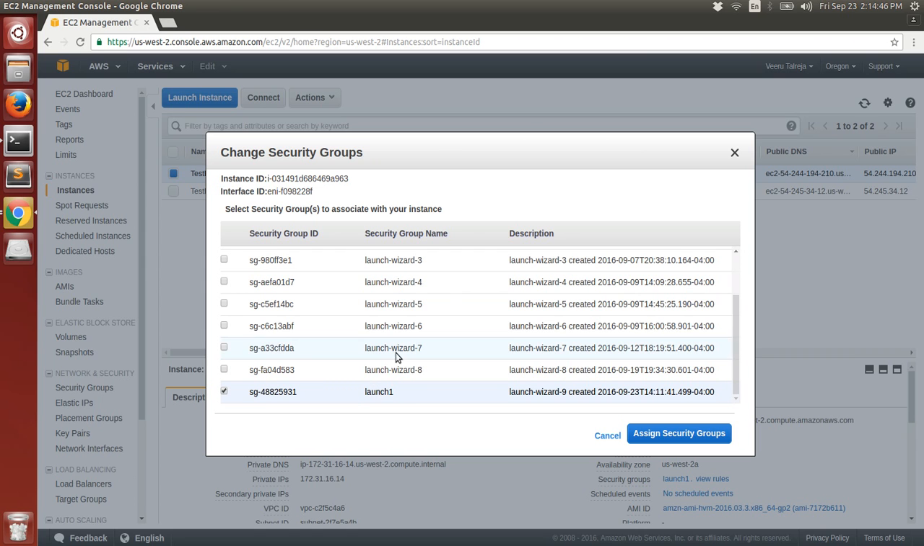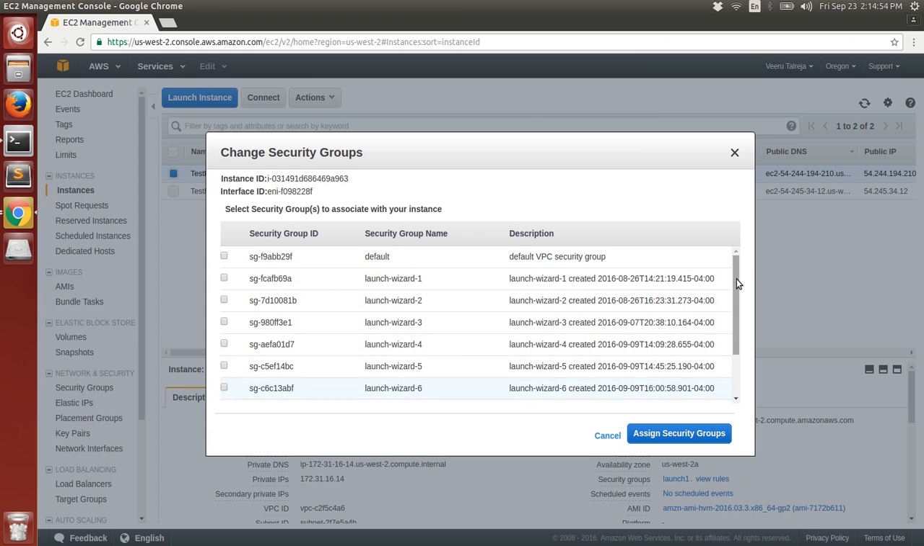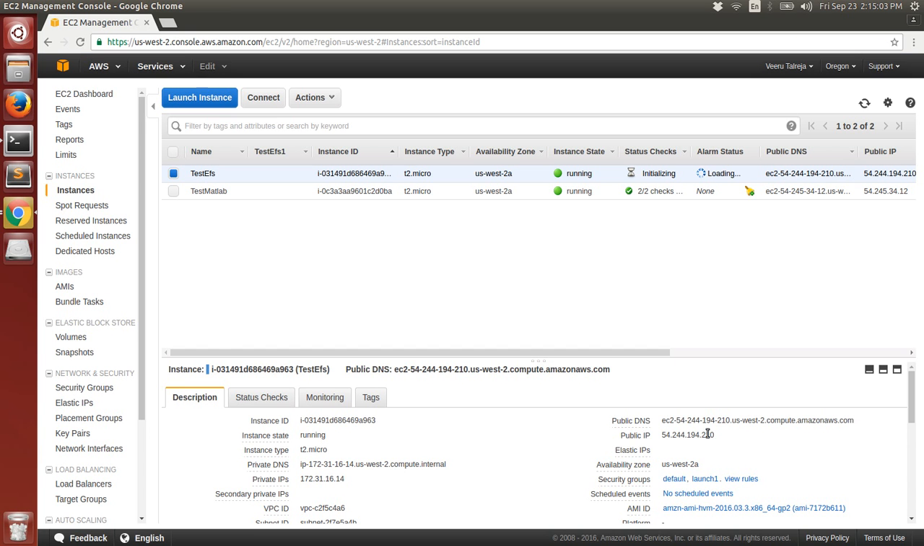Here you see, these are some of the other ones that I've created previously, but this is the security group that you have already assigned to this instance. So then you even select this one. This is the default VPC security group. You select that, and then you say assign security groups.